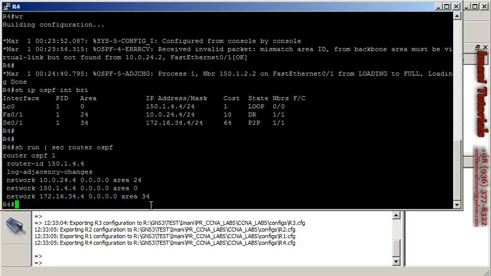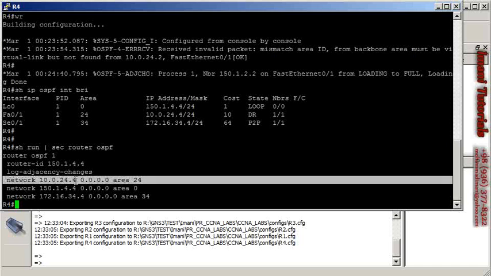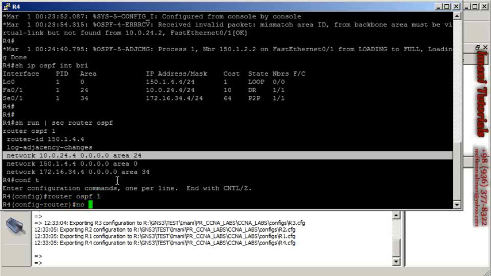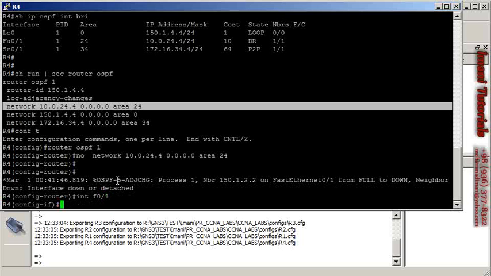Yes, that's it. I have network commands here to add this. I want to remove this network command, for example, for this. So I go to configuration mode and router OSPF 1 and type in no, and this network is removed. So to add this interface again, I should go to interface mode configuration and add this IP OSPF, and the process number is 1, and then the area number, that is 24.